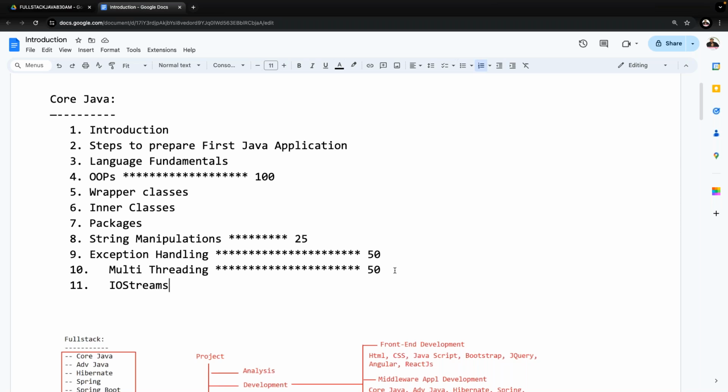What are those predefined things? They're streams. A stream is a channel or medium which allows data in a continuous flow from input devices to the Java program and from the Java program to output devices. That's the meaning of a stream.